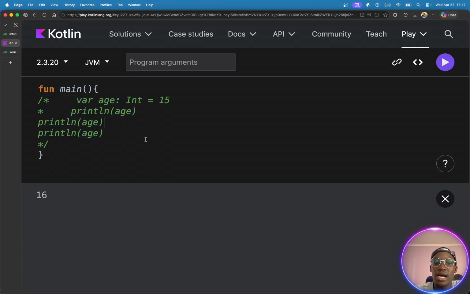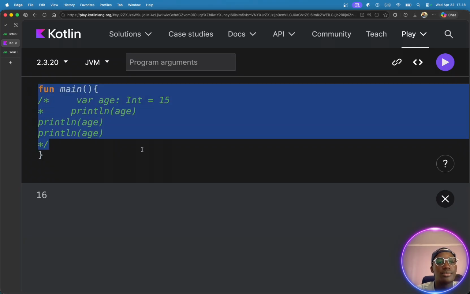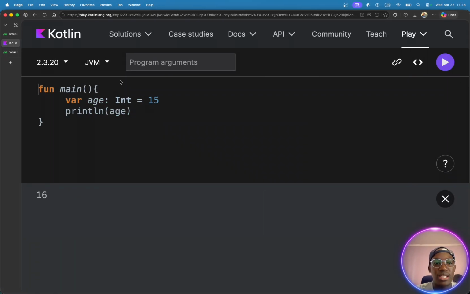Yes, so that is everything you need to know for now about variables. If you need more reference, you can go to developers.android.com. The final bit will be something called string literals.